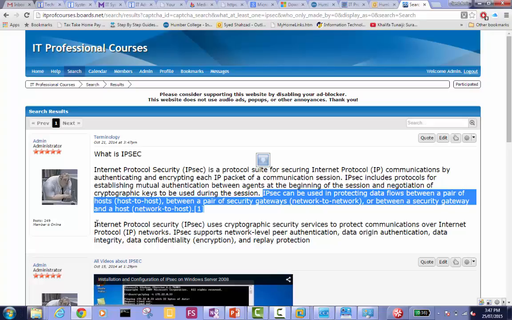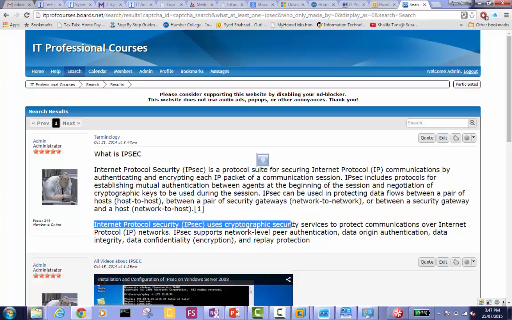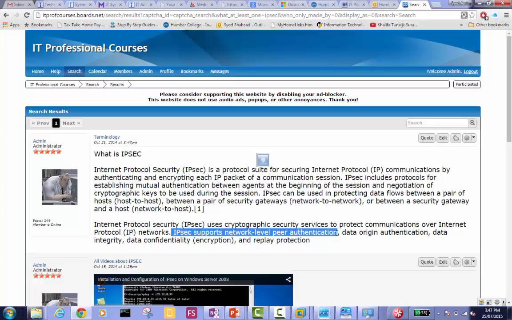But what does it do and how does it secure? So IPsec uses cryptographic security services to protect communications over IP networks. So here is the main thing. IPsec supports network level peer authentication. Who's the peer? What server are you connecting to right now? So it needs to know what server or network level, what switches and routers you're connecting to. Data origin authentication. Where is the data originating from? It identifies or verifies the source.